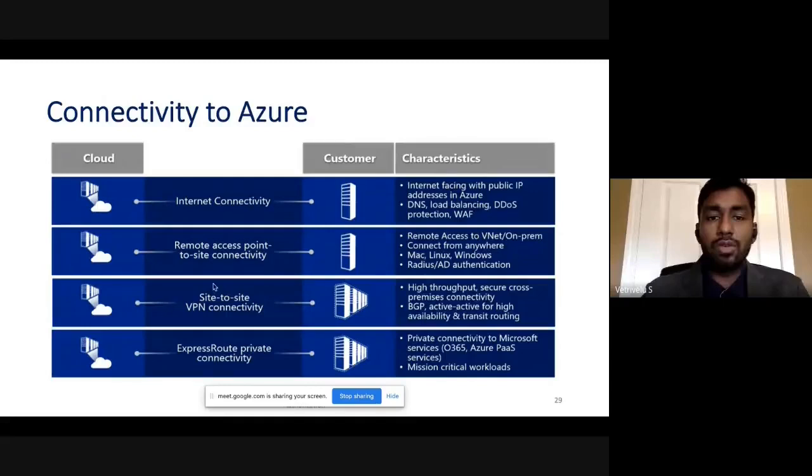When you see this left-hand side, this is the cloud, right? And you have the customer, and you have the characteristics. You have internet connectivity straight from customer to cloud, internet facing with a public IP address in Azure, which will be having DNS, load balancing, DDoS protection, and WAF. You can connect the internet connectivity this way.